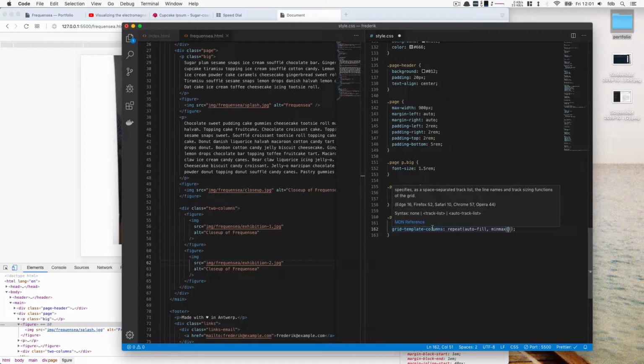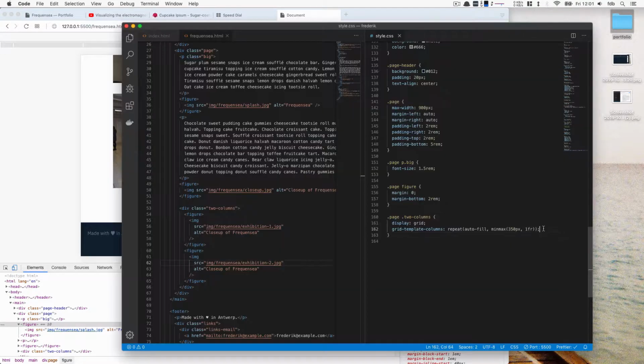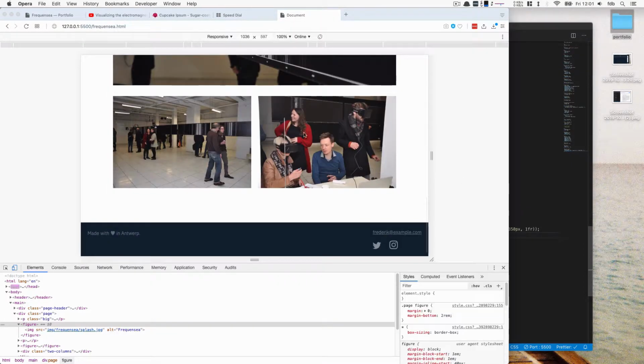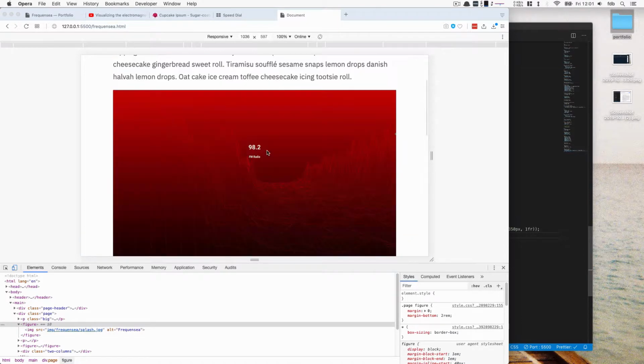So the minimum size in my case is 350 pixels. That's the smallest that I want the image to be. And the maximum size is just whatever you have. So 1 fr is basically take whatever free space you have. So that works, but you see that they're right next to each other. So we can also add a bit of grid gap, 20 pixels, to add a little bit of spacing there. Cool. So that's it for the basic layout of our page.